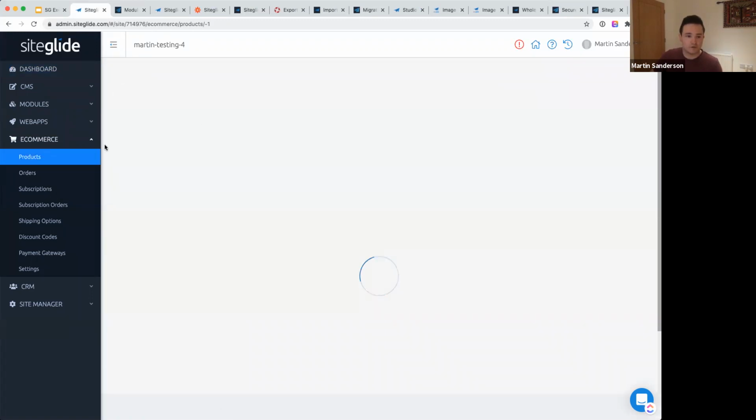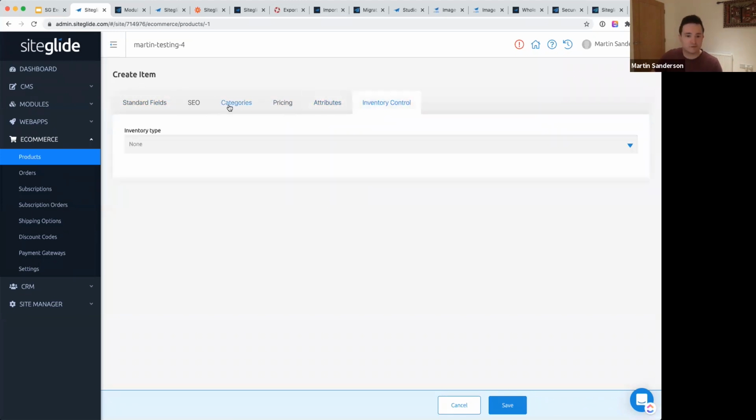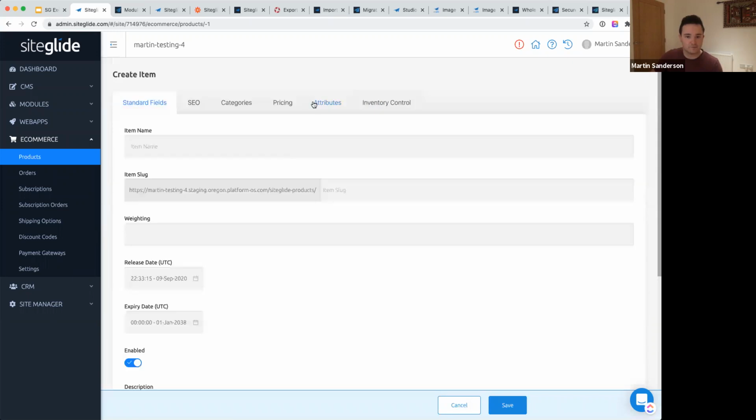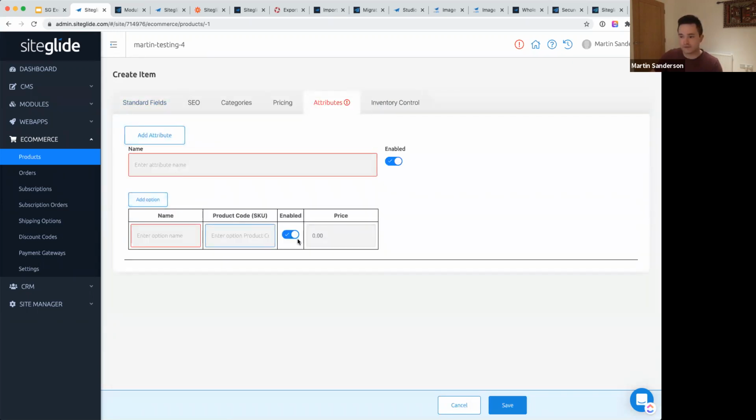So if I create a new one, and we have pricing attributes, we've got inventory control, and you can also add custom field sets to these too. And you can add any of the field types that you'd like with different options, etc.